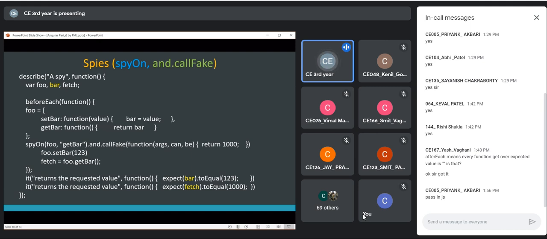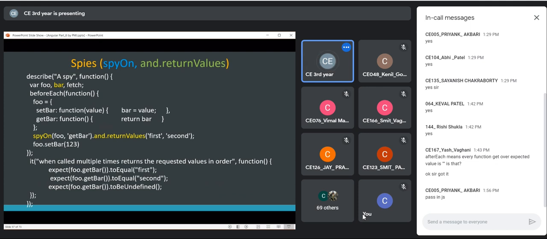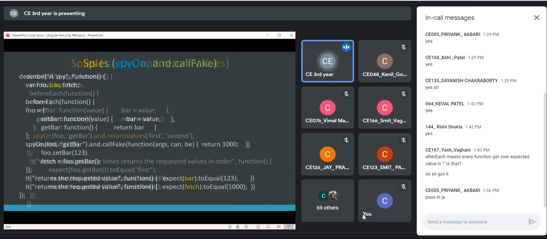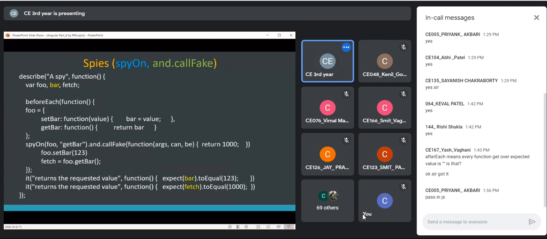Again, this is the callFake method, wherein you can have a fake implementation. Like I told you in the previous example, there was a return value, but here you can have a fake implementation. Stub functions can be implemented via the callFake method. And you can use it.